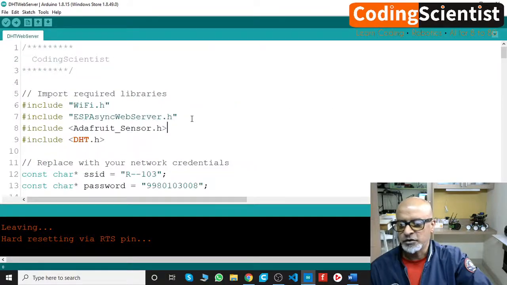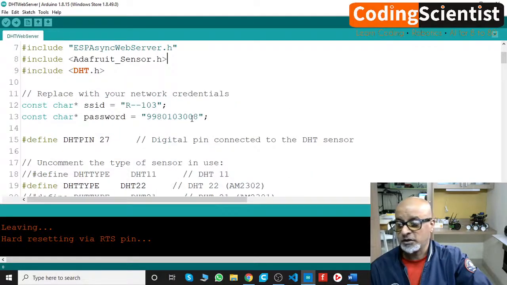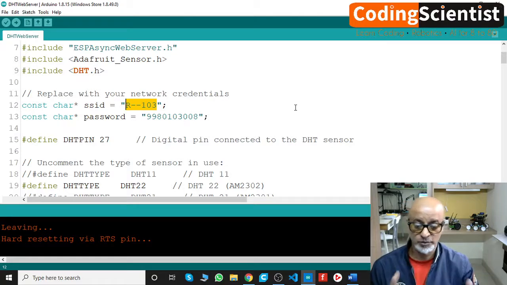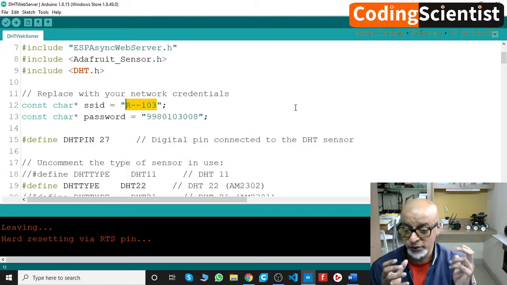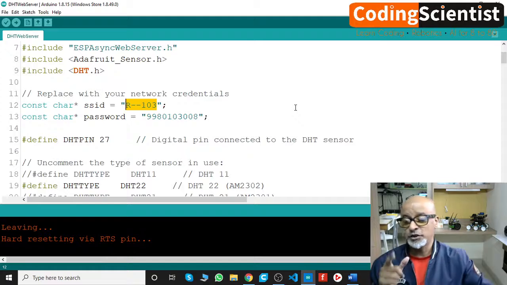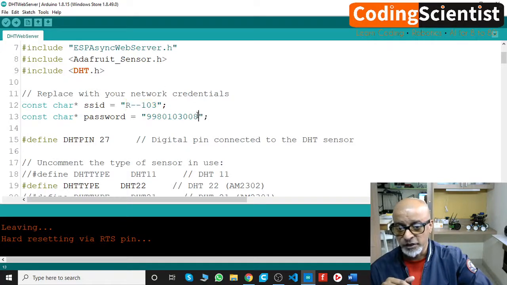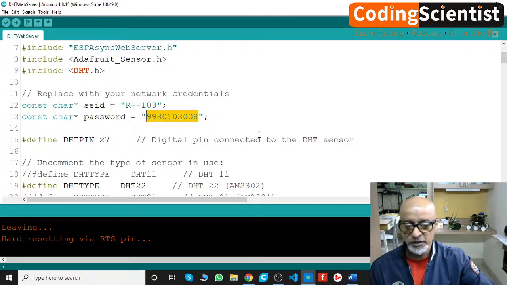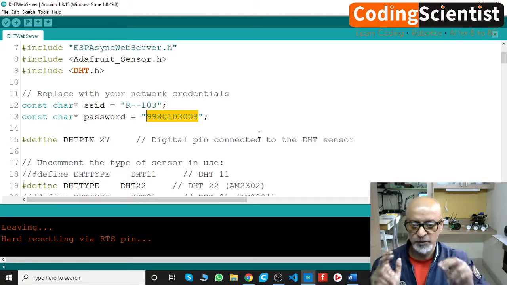All right, so the most important aspect of this code, guys, is that these two sections you will have to change as per your SSID, that is your Wi-Fi ID, the network your computer is connected to, where you are going to connect your ESP32. So you need to put your Wi-Fi ID and your Wi-Fi password here within the double quotes. It has to be within the double quotes, remember that.